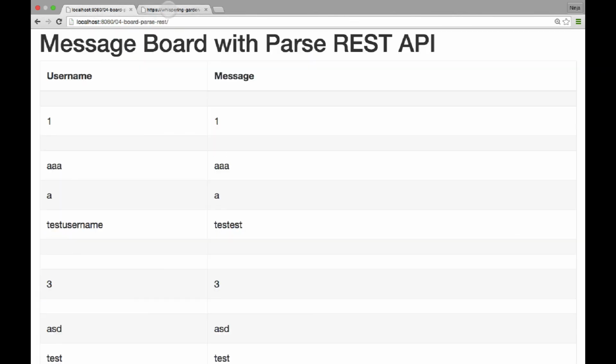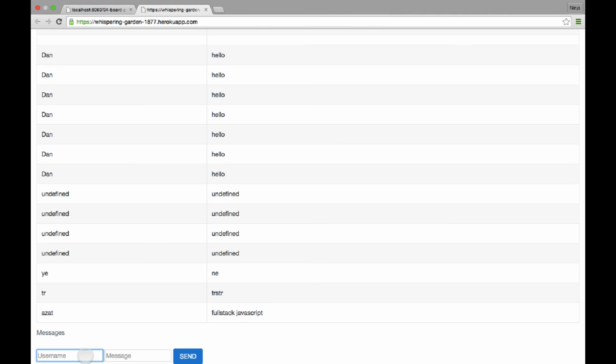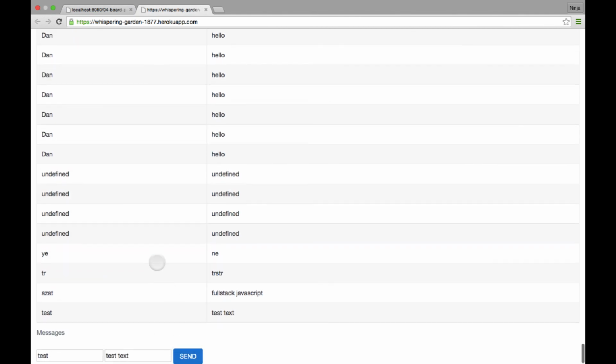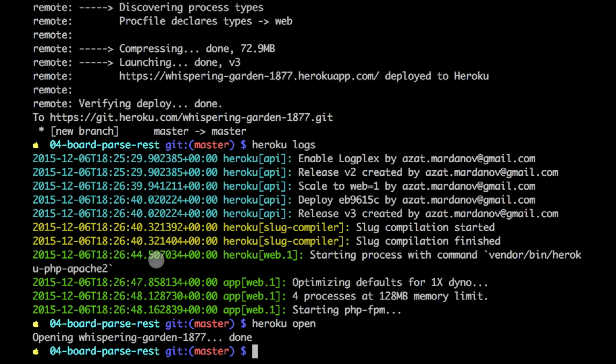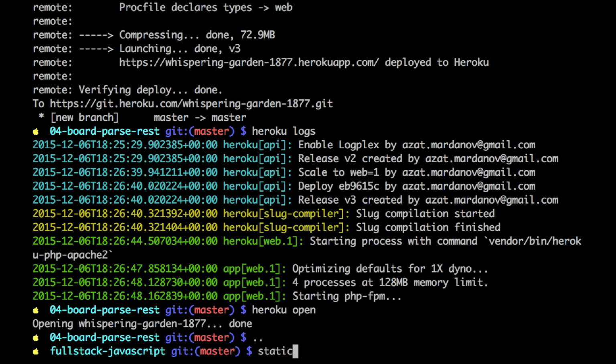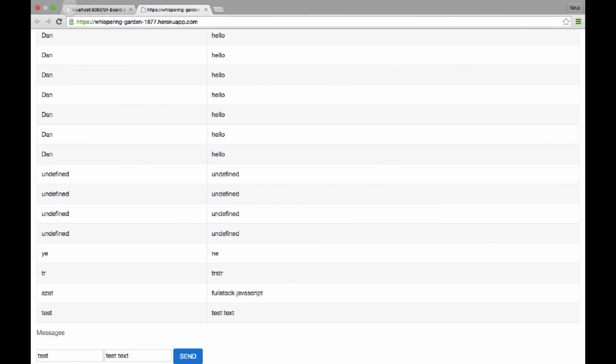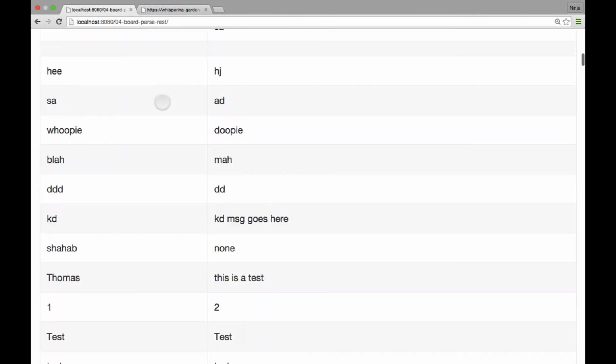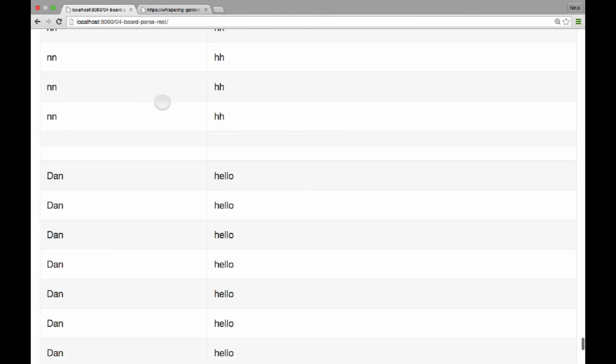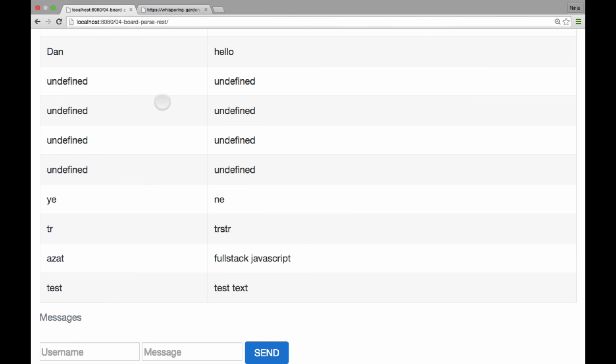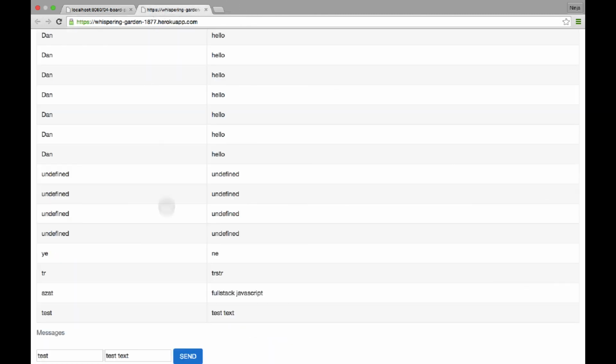I still have this window open. Let's try to send a message, see if it works. Okay, it works. And then if I go back here, so I launched this local version as well. So now I have two versions using the same Parse database, and I see this new message here. This is the message I created in the cloud.